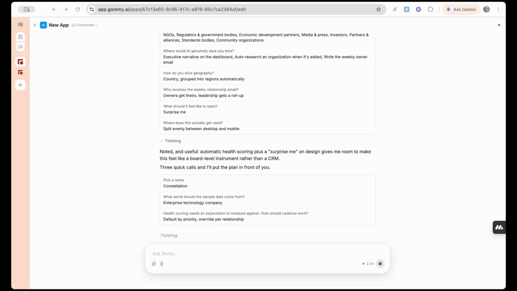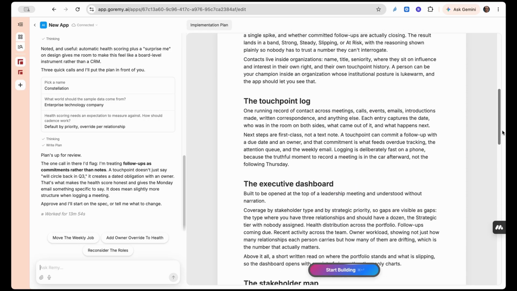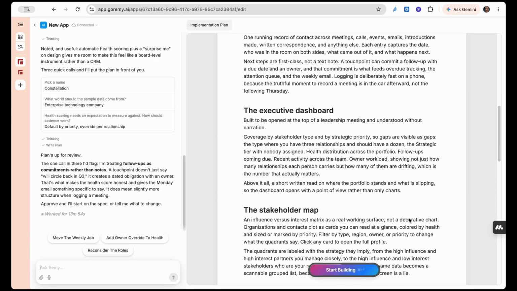Now it's going to come up with a plan, and we could either approve it or make adjustments before it begins building our MVP. Remy wrote a plan for our app. You can see the proposed plan on the right-hand side. Make sure you scroll through it and read the whole thing. And if you like everything that's been proposed, simply click on Start Building.